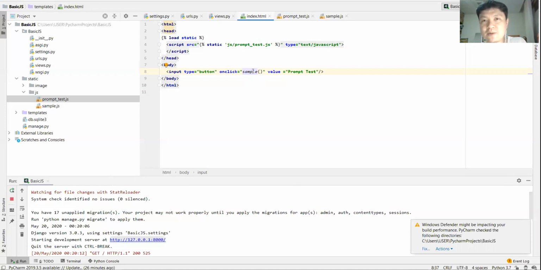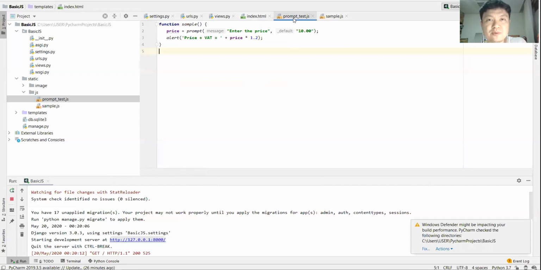Yeah, so what is the sample function? The sample function will be in the prompt test. So here is the sample function, and it contains two lines. The first is price. Price will be a prompt. Prompt, okay, will show a pop-up, and then ask the user to enter something.